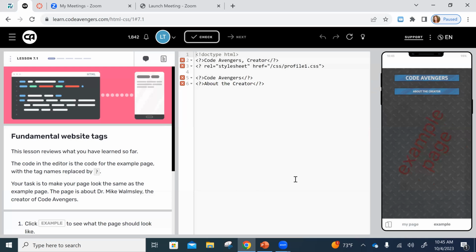Okay, so lesson 7, fundamental website tags. This lesson reviews what you have learned so far. The code in the editor is the code for the example page, with the tag names replaced with a question mark.